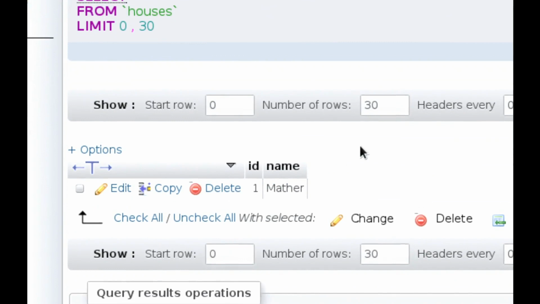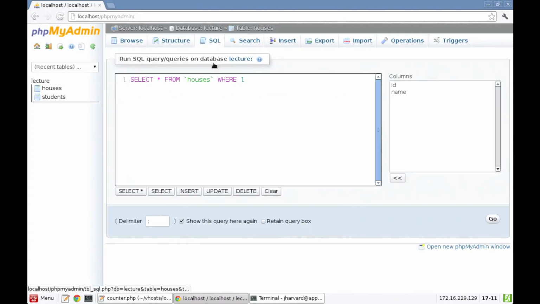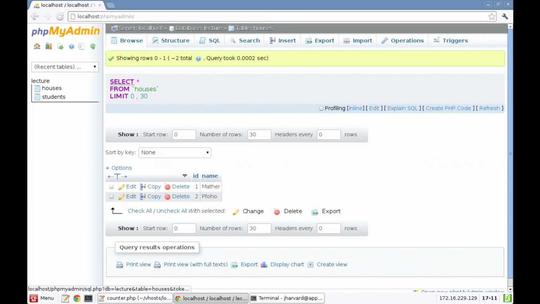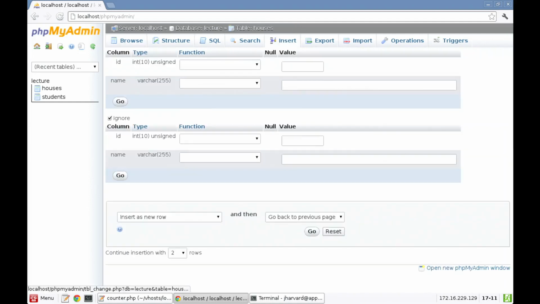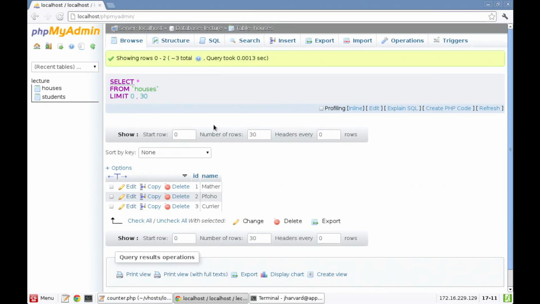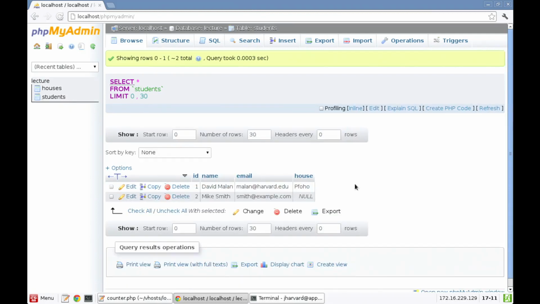automation the number 1. Let me do another one. Let me go into the SQL tab, insert into houses. The name of the house is going to have a value of FOHO, and so forth, Go. And I can keep doing this again and again. Or if you get bored using phpMyAdmin, you can just use the Insert tab and not have to type the raw SQL. You can just bang it out more quickly by typing, for instance, Courier, Enter. And now if we click Browse, there's Courier with an ID of 3. So this is what we mean by auto increment. But now we have to fix something in students. In students, what should the data type of the house field now be?